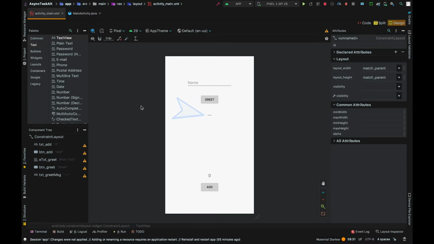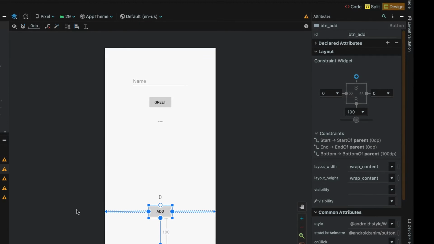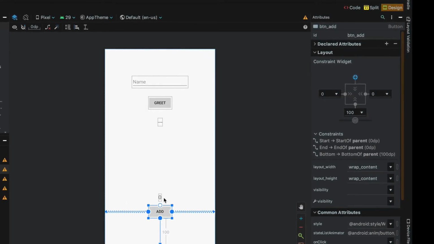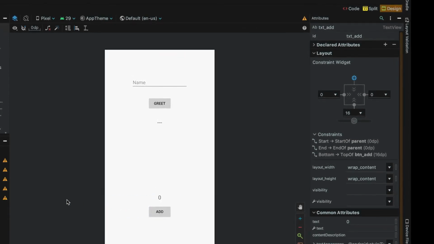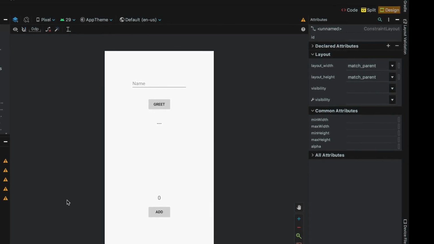For the button below, the ID of the button is btn add. When you click that button, the number on the text view above it, txt add, should increment. So when I click the button, the number should turn to 1, then again 2, then again 3. That's all, very simple.